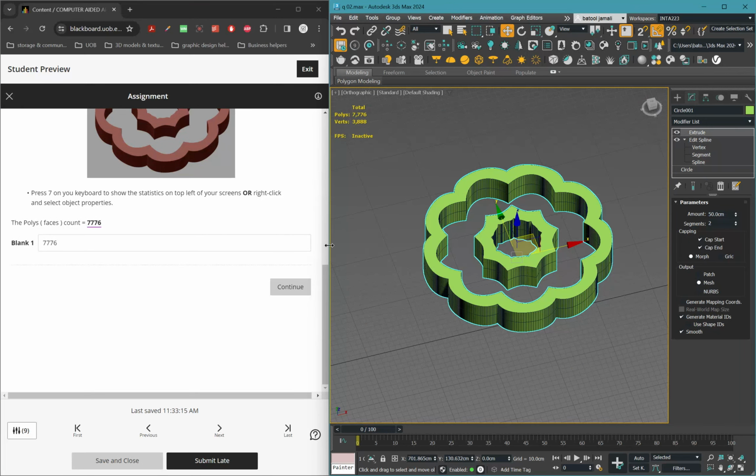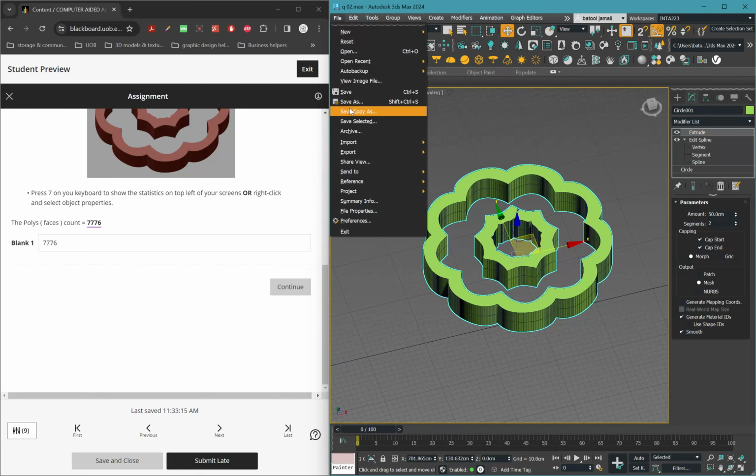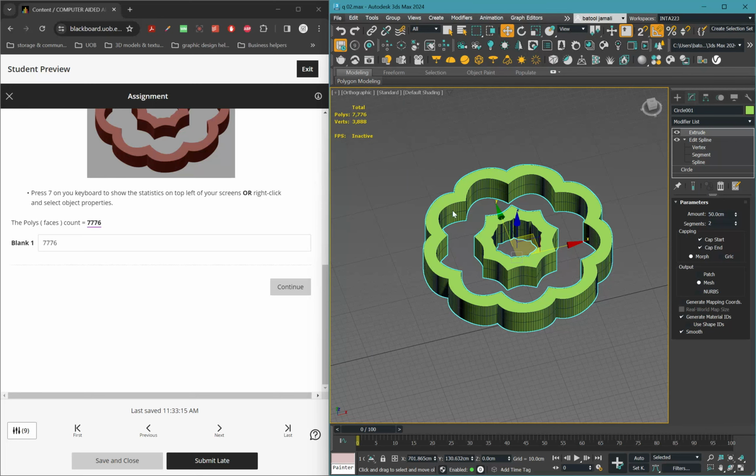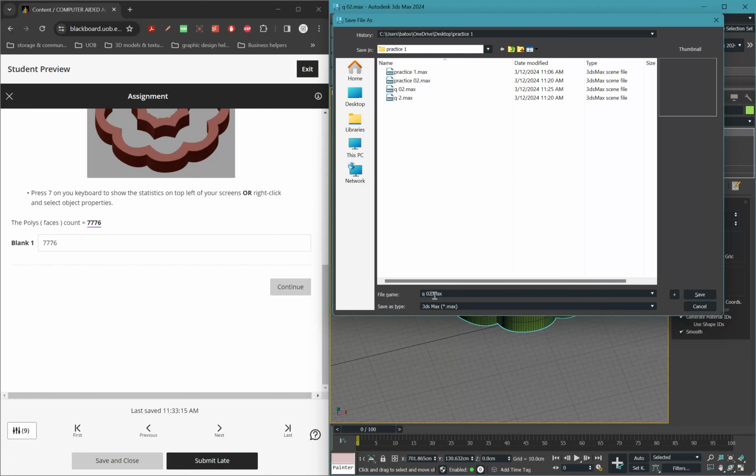That's it for this question. I'll go to File, Save As, and I will save it as question 3, and I will move to the next question.